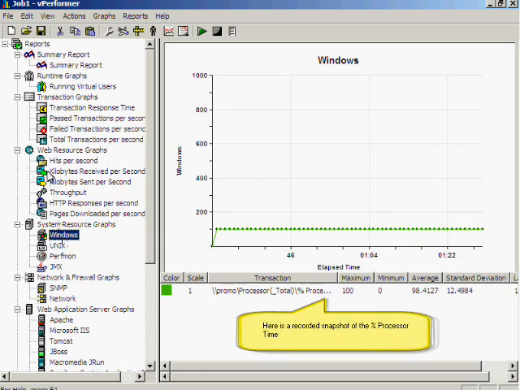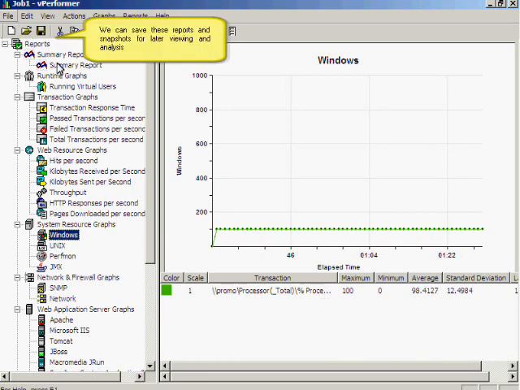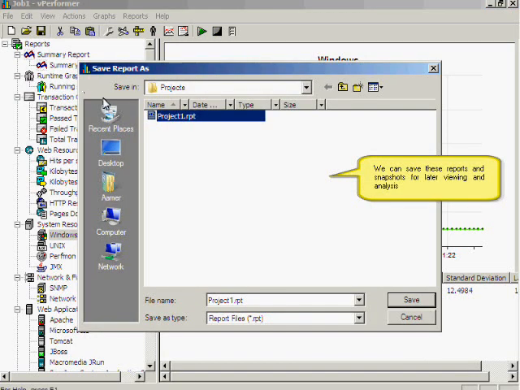Here is a recorded snapshot of the percent processor time. We can save these reports and snapshots for later viewing and analysis. The report is now saved and can be viewed later.